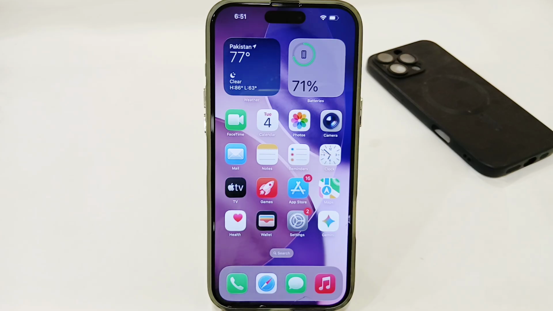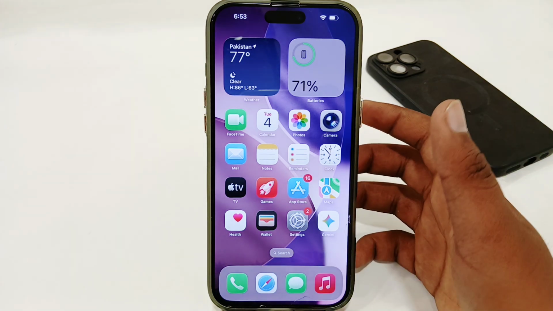So the very first thing you have to do is make sure that you have a latest model of your iPhone. You need an iPhone 12 or a later model, because you cannot use eye tracking on anything lower than iPhone 12. So if you're using a newer model, you can easily use eye tracking.